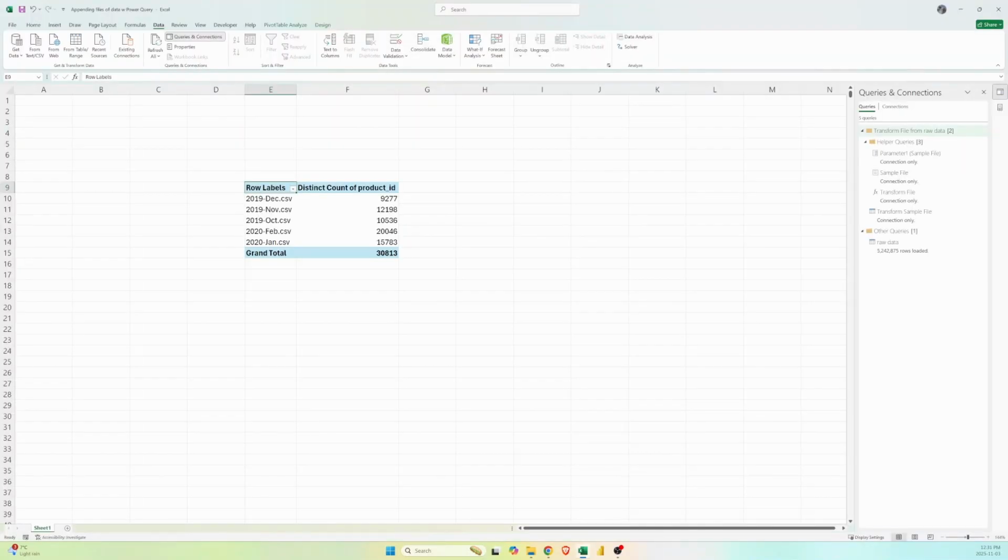And that's it. You've just automated file combining in Excel using Power Query. No more copy and pasting or merging manually, just one click to refresh your data every time a new file has been added.